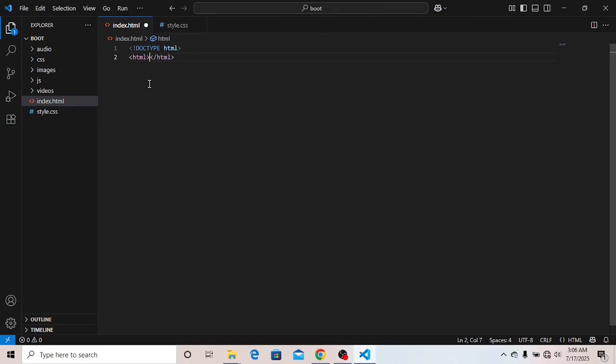It has two tags: open tag and close tag. Now within these two tags, this is where we perform our magic. And the next thing you will do after this, you open another tag, call it head tag. Head tag consists of open and close tag also.